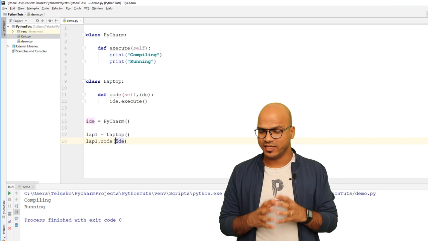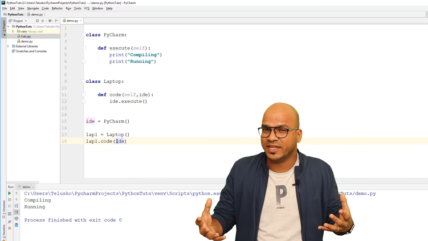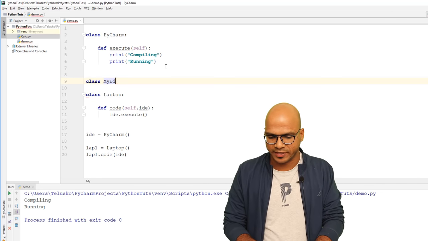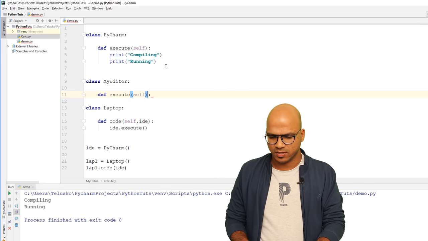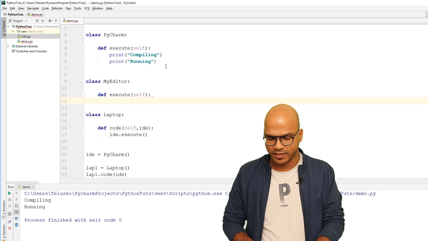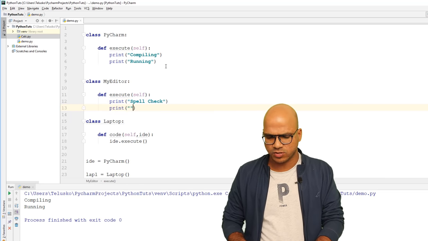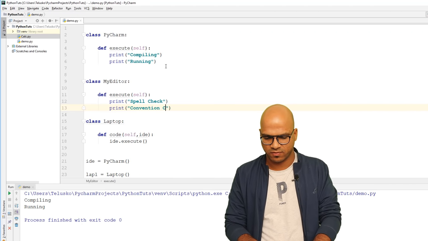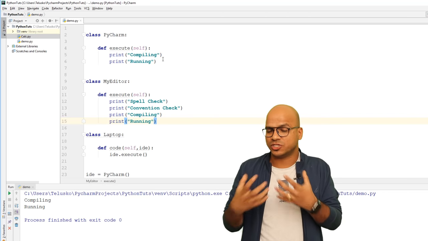So the type of IDE here is PyCharm, but is it fixed? Can we change the type of IDE later? Maybe, let's say we have one more IDE. Let's say in future I'm creating my own editor, which is way better than PyCharm, maybe. And in that as well, we have the same method, let's say execute. And in that, I'm doing some extra stuff. So my IDE also does spell check. Maybe PyCharm does that. My IDE also does convention checks, the name of the variable and different stuff. And then it also does compiling and running, right? So my IDE does extra stuff.